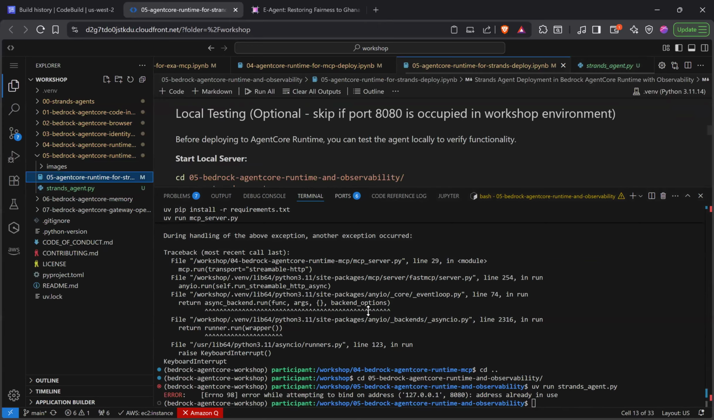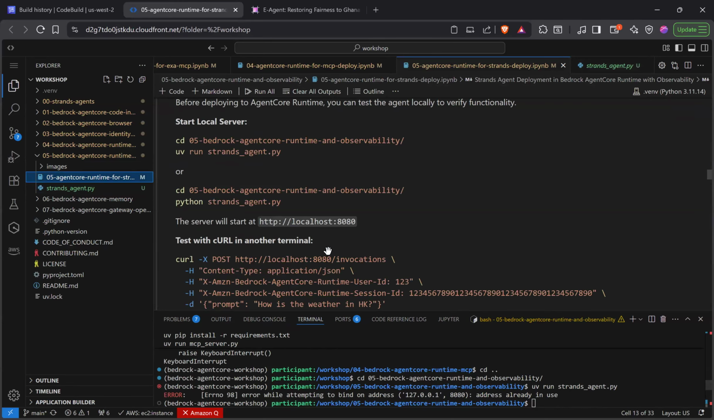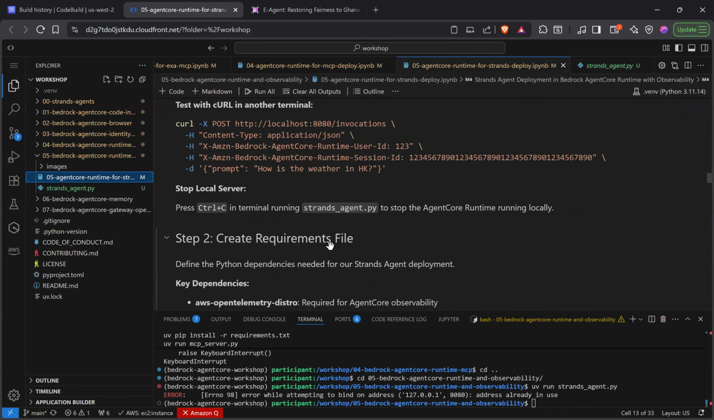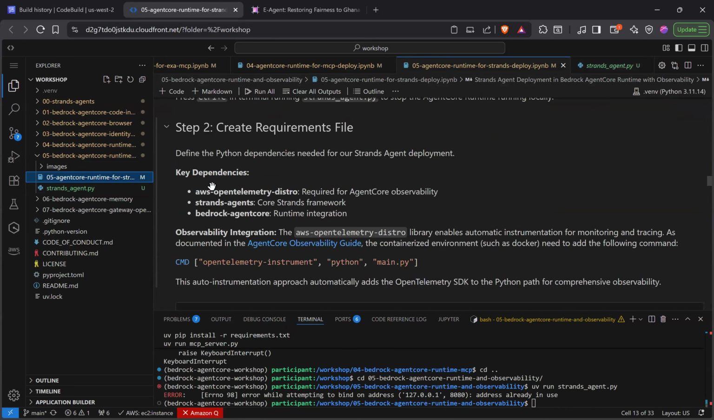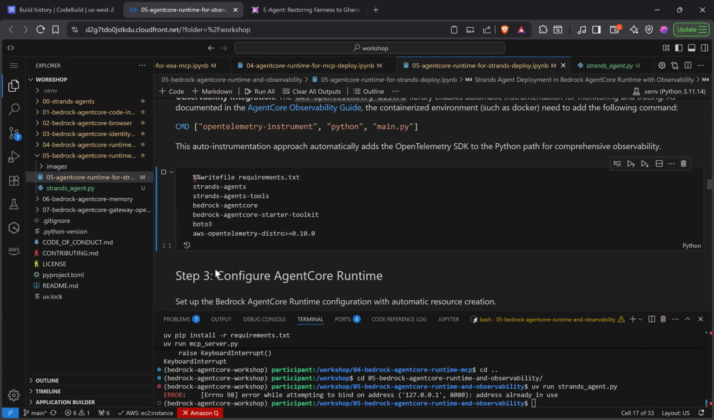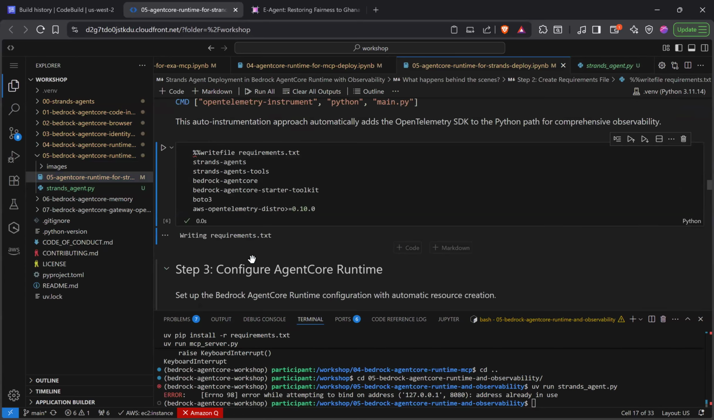Here we are. So let's create the requirements file. The Python dependencies needed for Strands Agent are the AWS OpenTelemetry distro for AgentCore observability, Strands Agents, the core Strands framework, and the Bedrock AgentCore for the runtime integration. So let's create a file for requirements.txt.